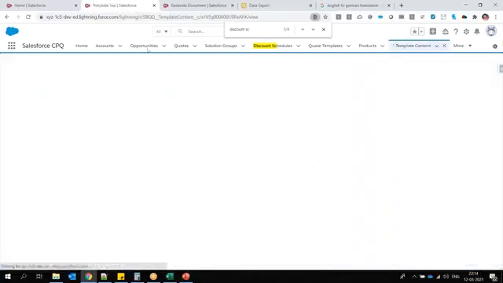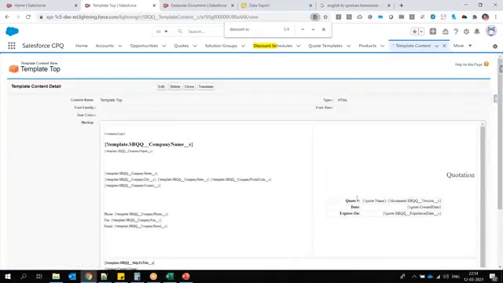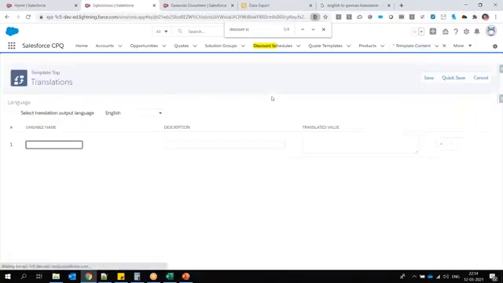So just go to that content. And once you go to that content, you have this quote hash, date, all these things, right? Expires on. So how will you convert that? You have a translate button here as well. If you click on the translate button, the button is everywhere.